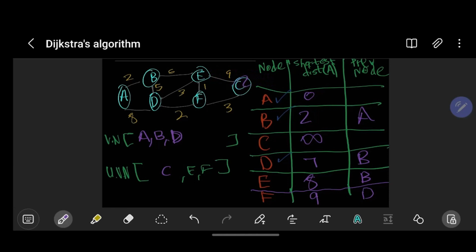So looking at E with respect to F first, we know that E is 8 plus 1 here, which is 9. So both are the same. What do you think we do in this case, right? We can leave it as is. The hint here is if it's the same, just leave it as is, because we're trying to find the shortest path, right? So we're going to leave it as is, still at 9 and the previous node being D.